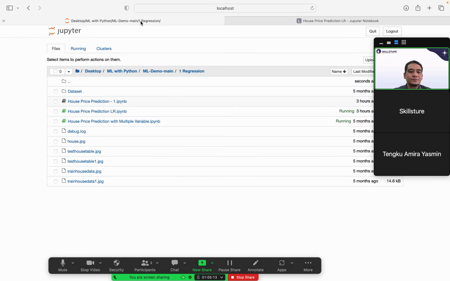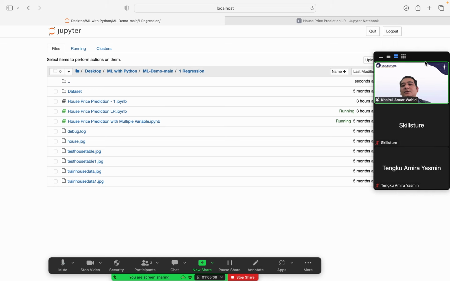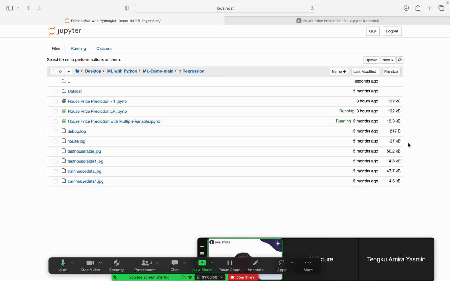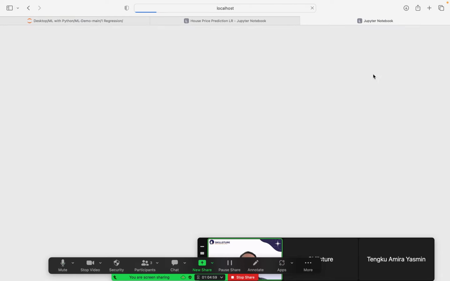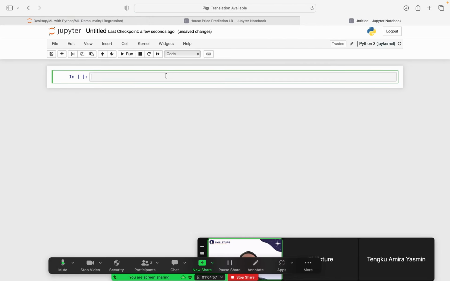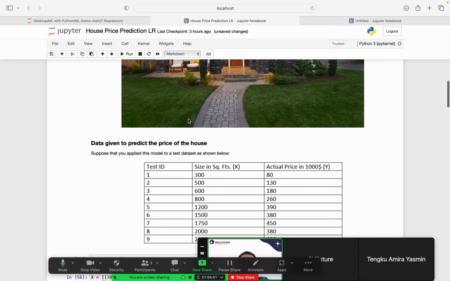Let's say you want to develop a new Jupyter notebook in this folder. You go here, New, and Python 3 IPython kernel. Now you can develop your machine learning model in a Jupyter notebook that has the same location as your data set. So let's run this one.